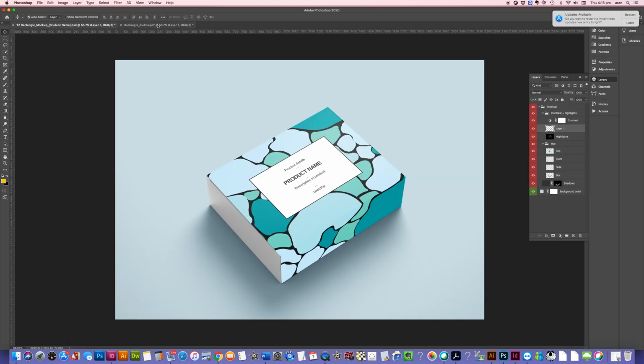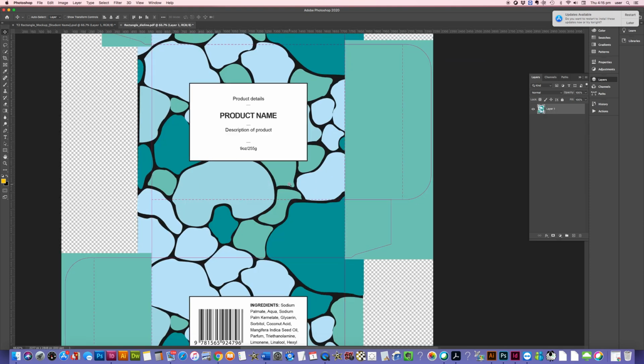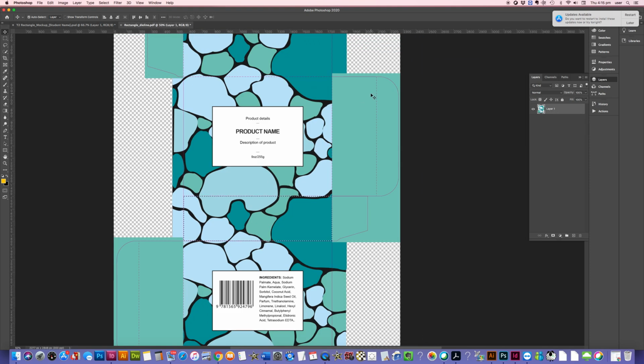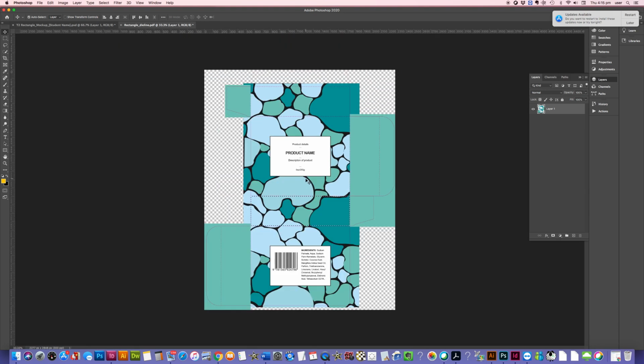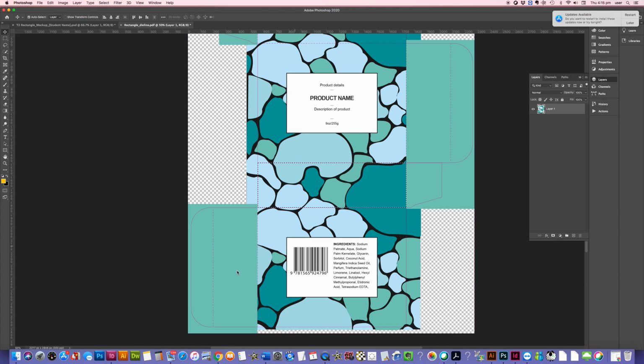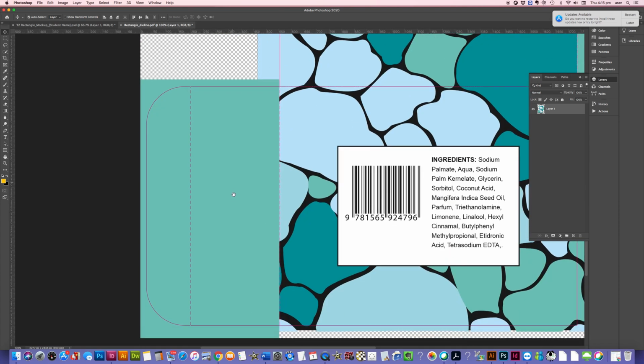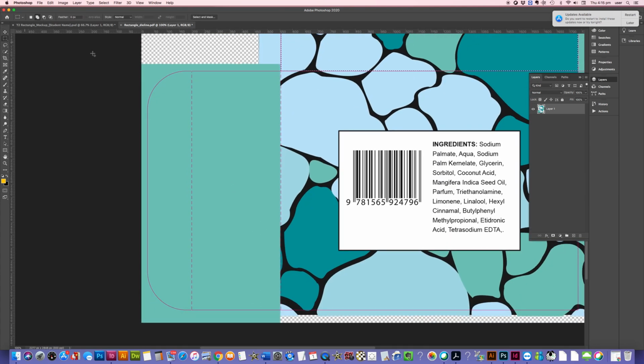Okay, so now you've just got to find out which side this is. Think about the way that the box is folding up. I think it's this one here. Okay, it's this one here. Imagine that box folding up. So let's go in here, same thing. We're going to select it.